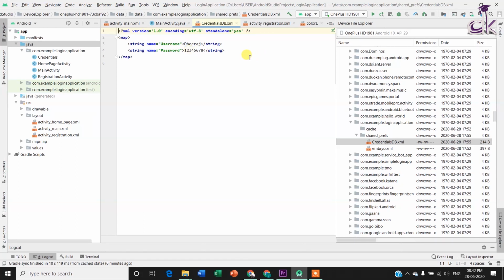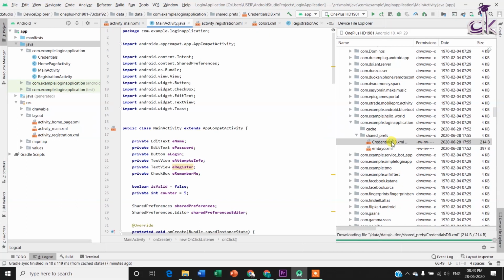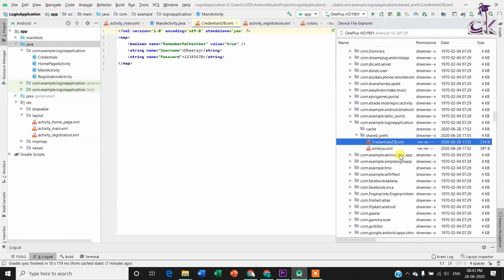Let me go ahead and check the box for remember me as well. After that, I'm just going to close the app, open it back up again, and click on credentialsdb again. You can see that now I have the boolean for the remember me checkbox as well. As I mentioned, it is all going to be a key value pair. If it's a boolean, it's going to be called boolean name, and this is the key, and this is the value. So this is how it gets stored.